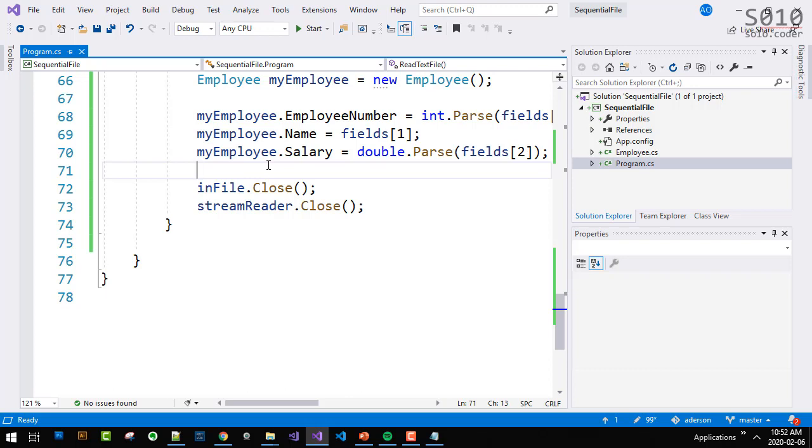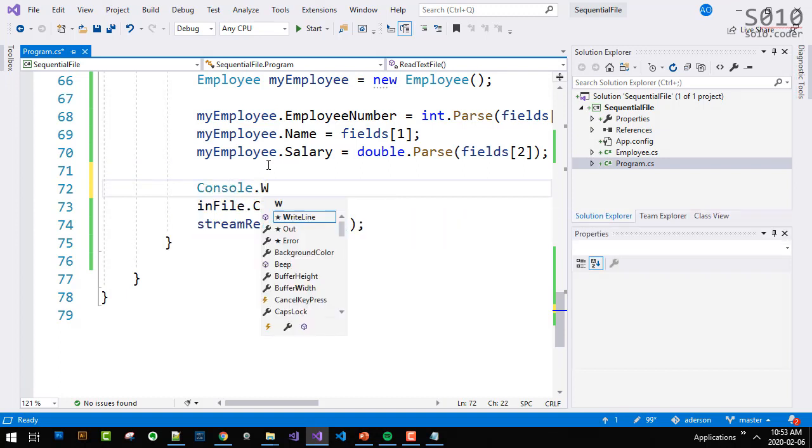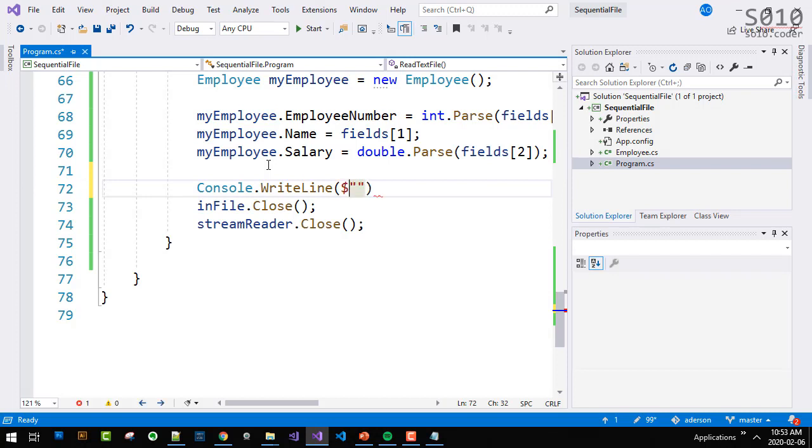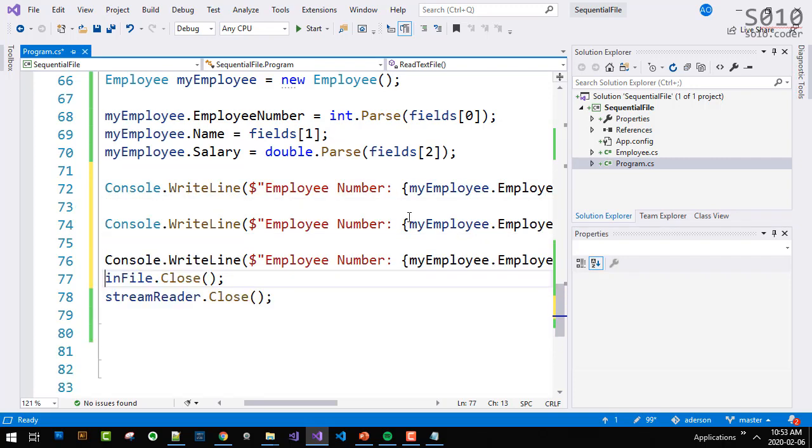Now, just for the sake of it, we're going to output this to the console. Let's just throw that out in the console. So let's do something like this. Console.WriteLine. I'm going to say employee number. And I'm going to bring this up. And I'm going to do this.